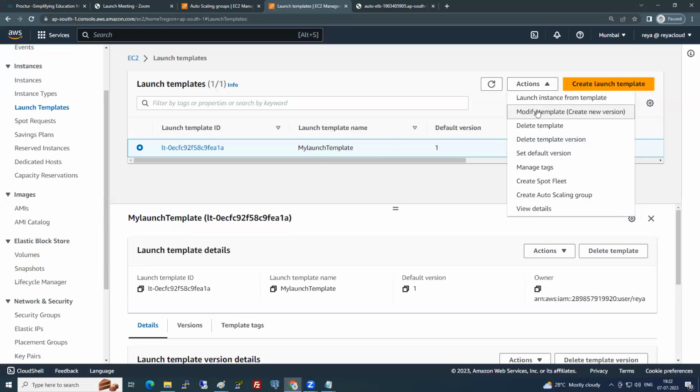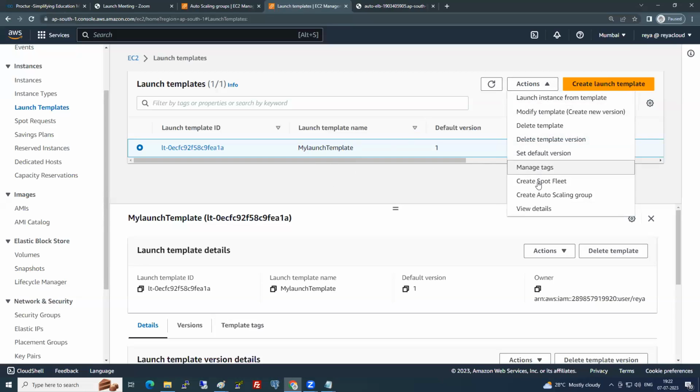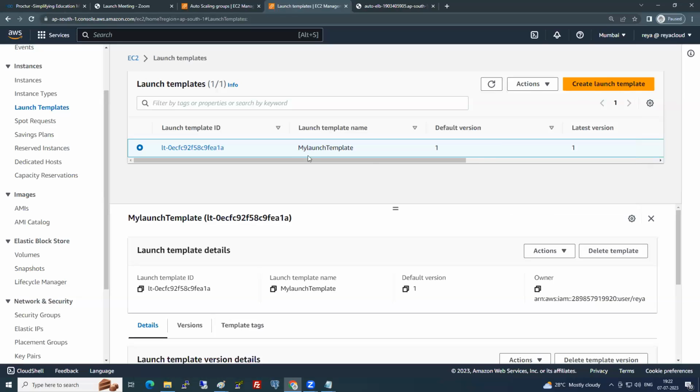You can modify the template, create a new one, delete templates, and set the default version. So can we create multiple templates and set a default one? This is the default version, you can set it under Manage. Can you create spot instances also? In the 7 steps we are only creating a template, so you can do spot instances too. You can also create an auto scaling group from this launch template. That is what we did.